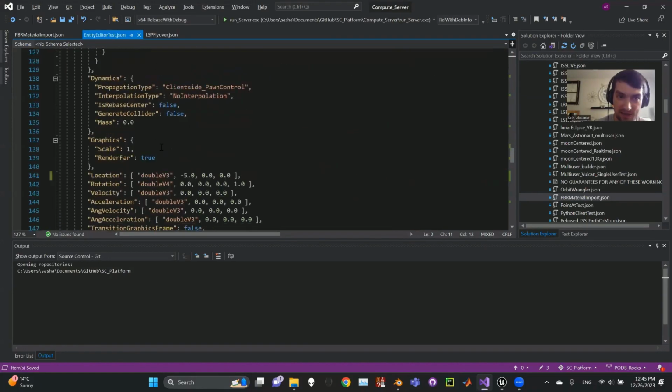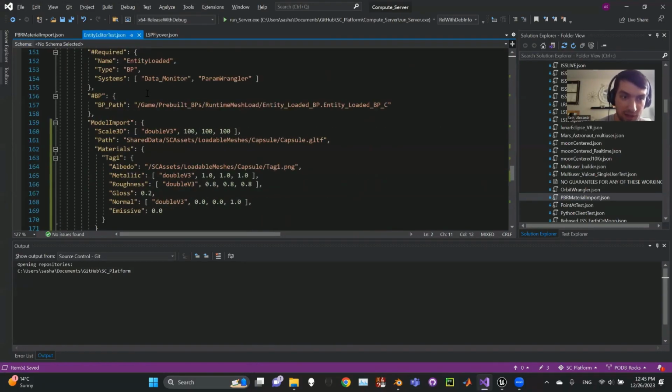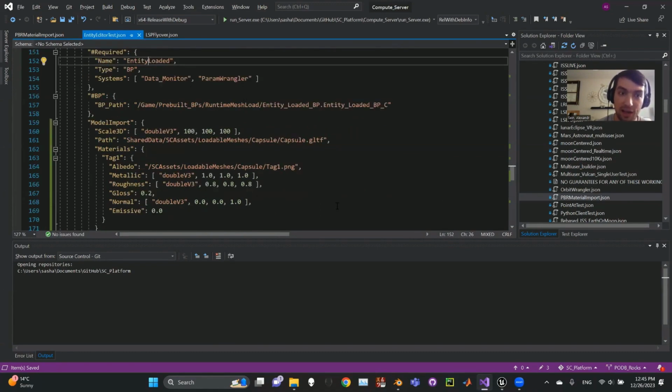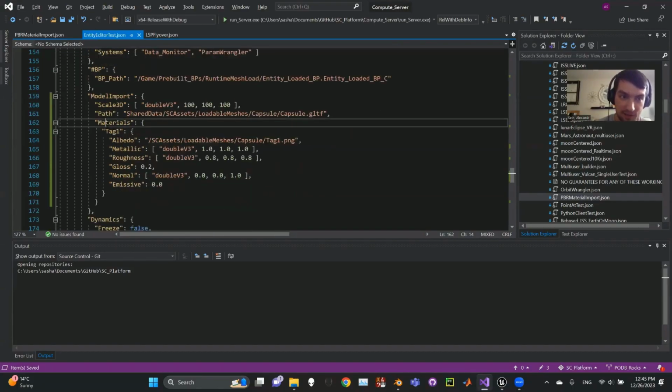So we can scroll past all of that stuff. And what matters is this entity loaded. This is how we load all these imported models in here. And now there's something new here. This has not been included in past versions, but now we have a materials parameter under model import. So previously it was just the scale and the path to it, which is right here.